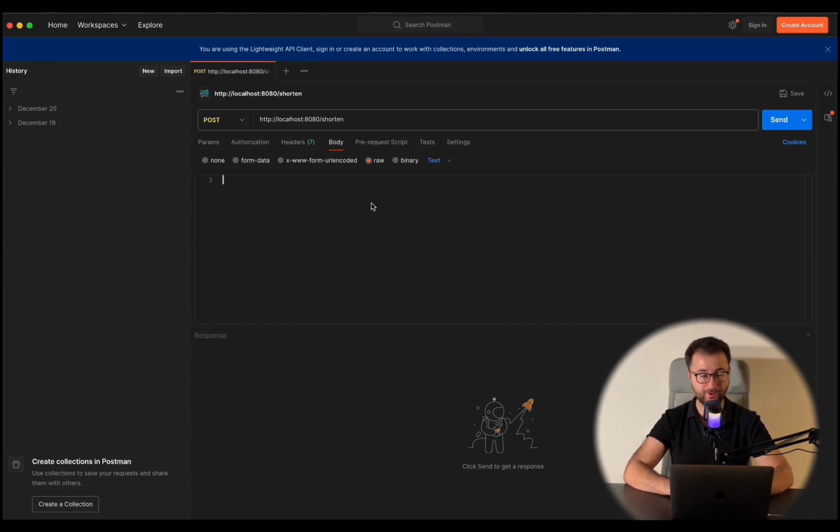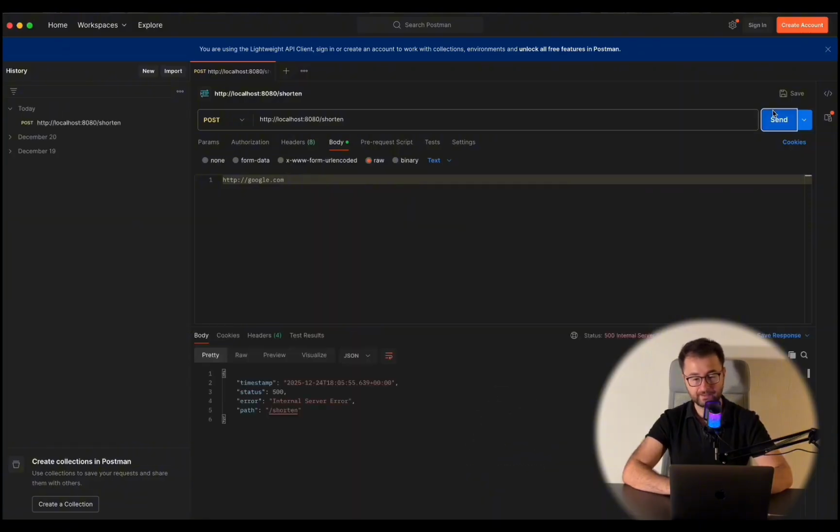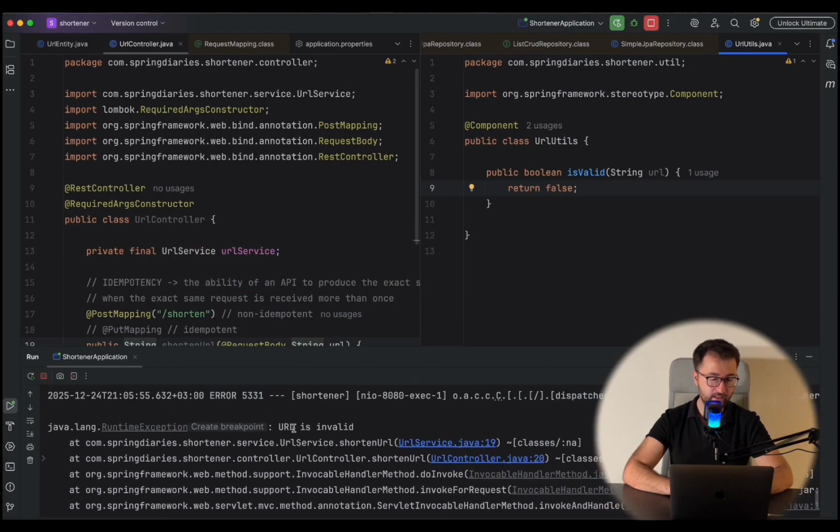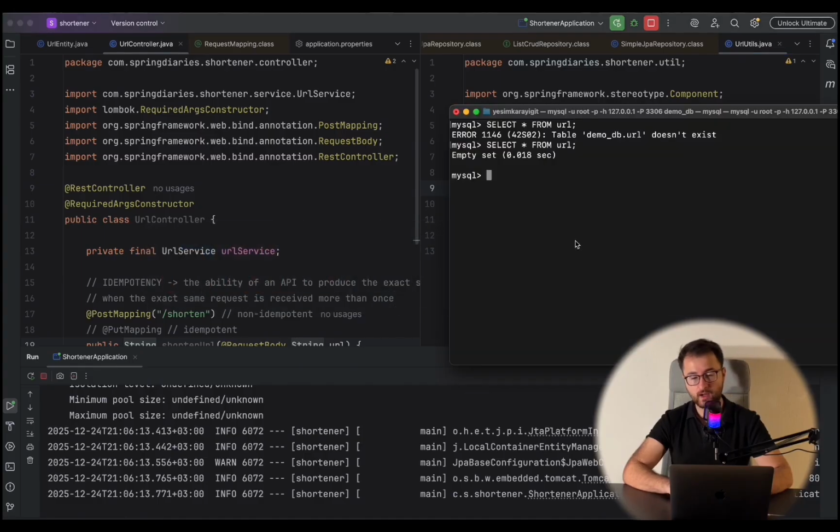that is why we are going to switch to DTOs, spoiler alert. And if I try to shorten the URL google.com and send this, this is going to result in an internal server error because, as you can see here, the URL is invalid by default. We always return false. So we are going to have to fix that to see the happy path. During that time, I'm going to go to my terminal and see if there has been any persistence to our database, which is not the case.